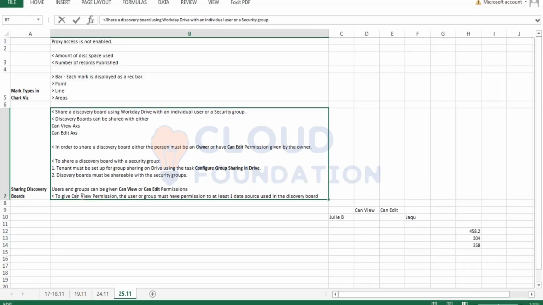You only have access to one data source, you don't have access to the other two data sources. You'll not be able to see the other reports built on those data sources. So you can see the visualizations, but you'll only see those based on the data source that you have access to. Make sense? You should have access to at least one data source, and only then can I share.